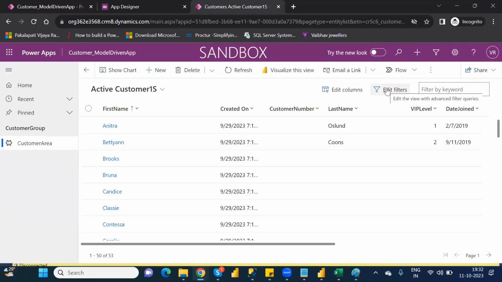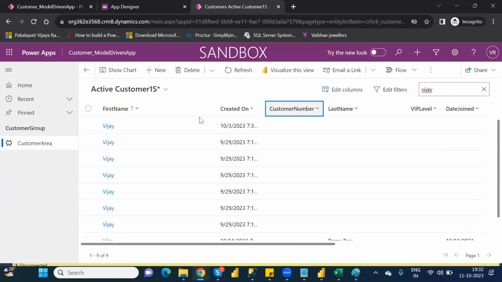So this is one way of filtering. Another way is to filter the values here itself. Suppose, for example, Vijay, if you type it like this, see, the Vijay-related records appear. Here also you can filter it. Understand clearly or not? Sometimes, whatever new record you create, if it is not appearing here, just click on refresh here itself.